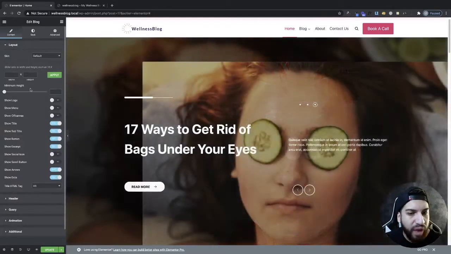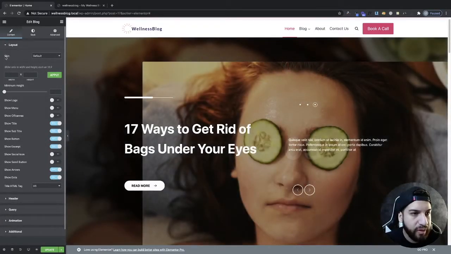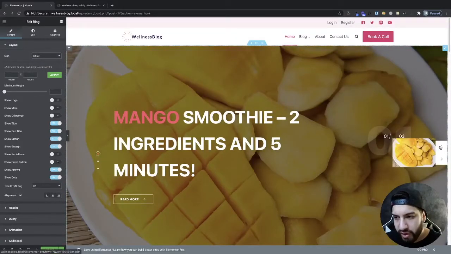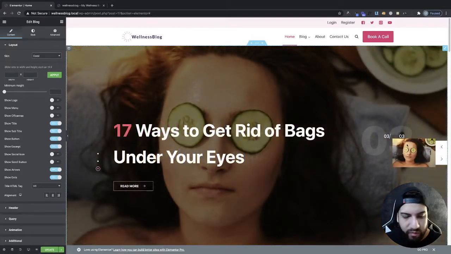Now we do have different layouts as well. So up here we have skin. We can go ahead and choose coral. This one's actually a pretty nice one. It does kind of show a little preview of the blog.